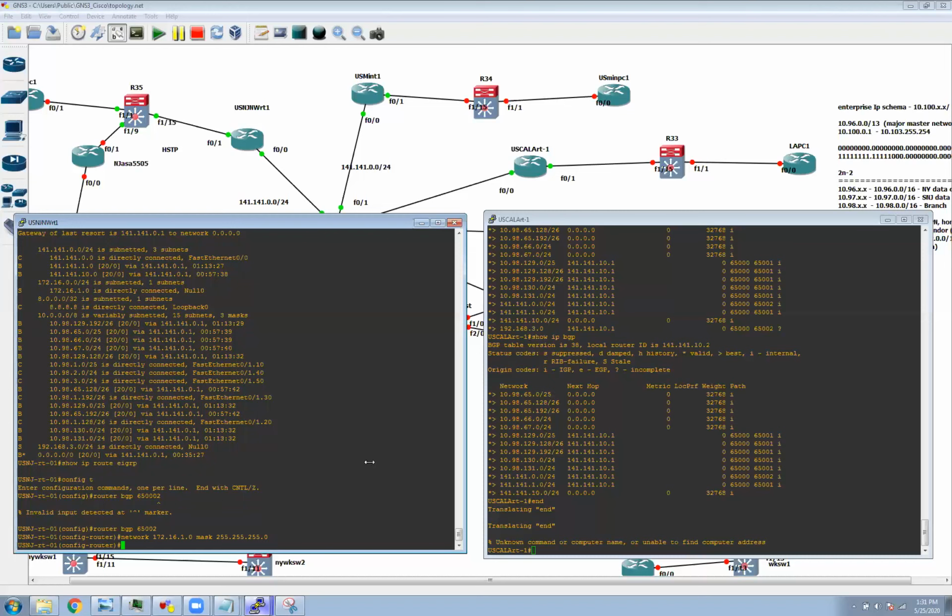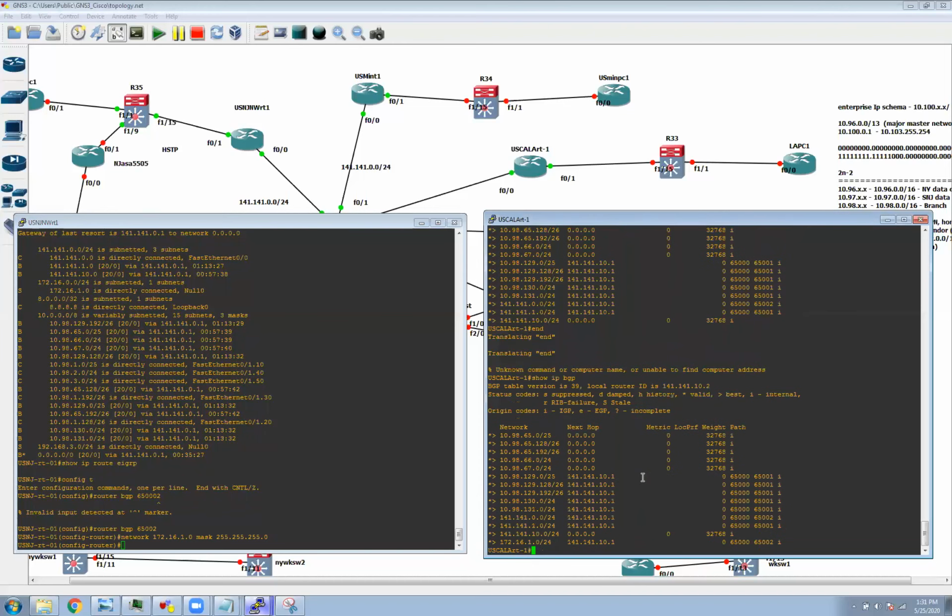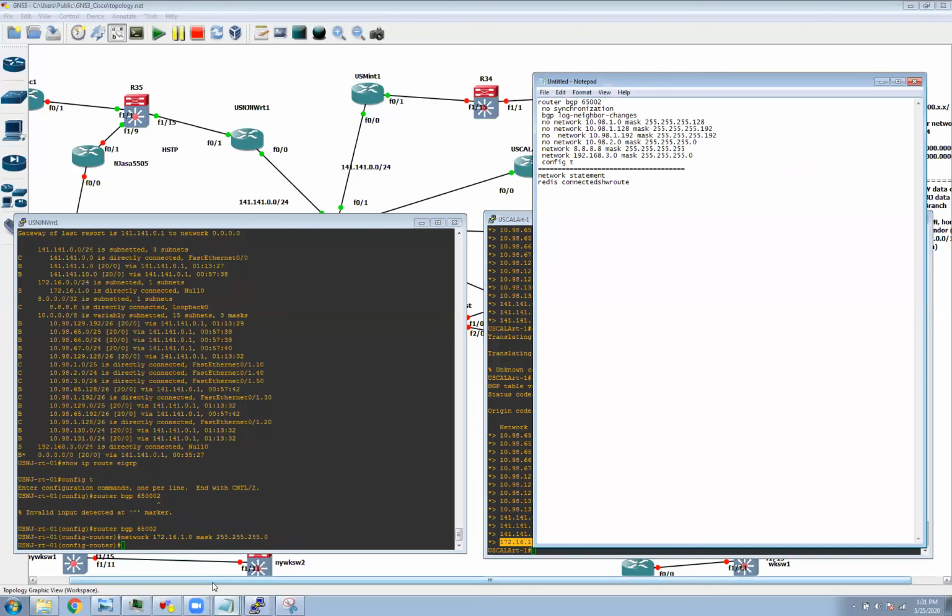And then when you come back to here, you should see the 172 come in. Beautiful. Look at that. You follow? Yeah, so this is easy. So just always remember from the BGP advertisement, go back to your notepad. BGP advertises only 3 commands: either network command, or redistribute connected, or redistribute static.